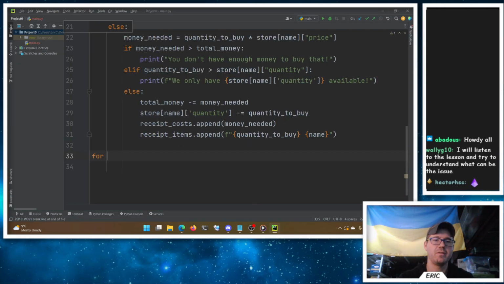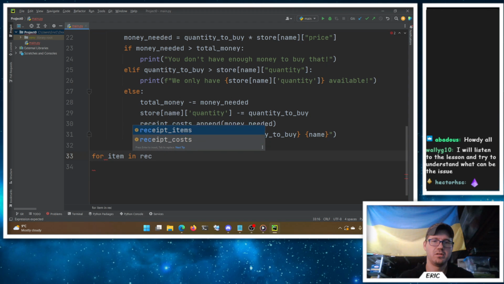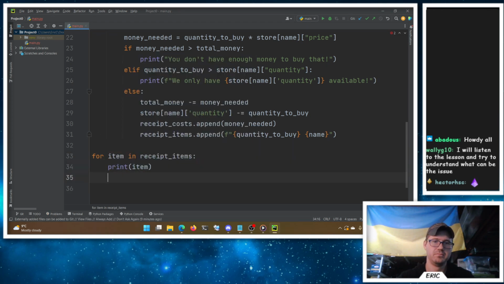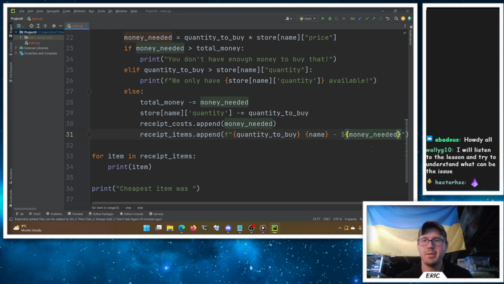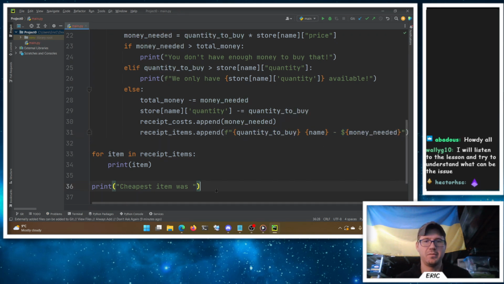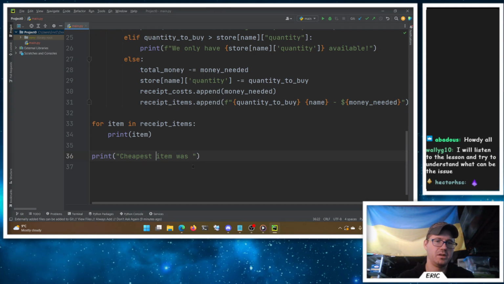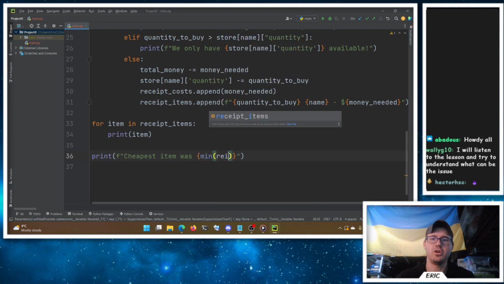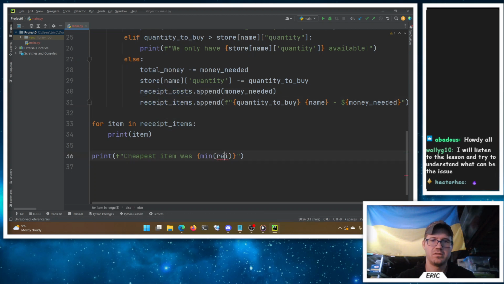So to print all the items bought here, we can say for item in my receipt items, we can print item. And then we can print the cheapest item was, let's see, I guess maybe we should add in the cost here too. We could add in like dollar and then the money needed. That might be nice, like 7 bananas and then the dollar price. That's probably nice. So then cheapest item was, as a formatted string, we can just do the minimum of the receipt costs, right? My receipt costs. We'll take the smallest value.